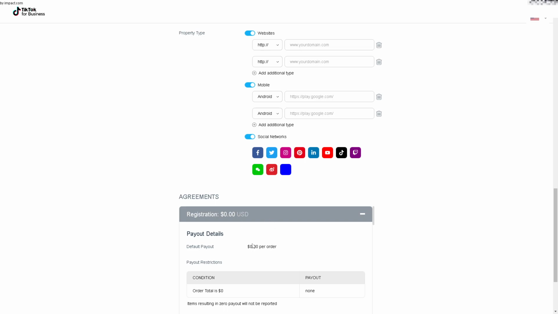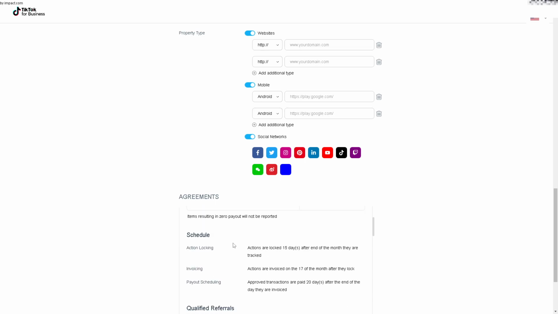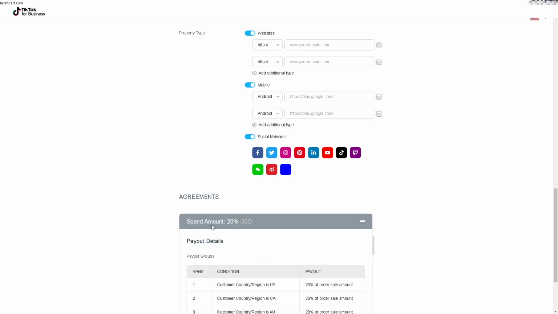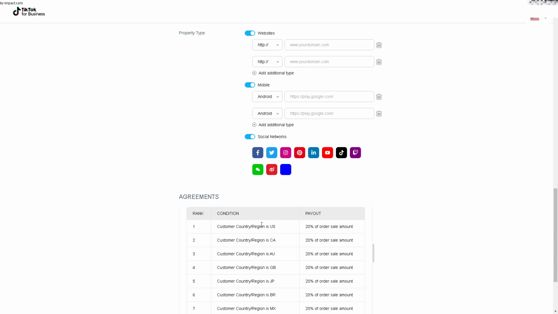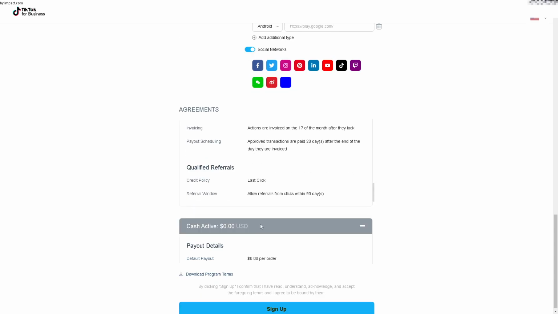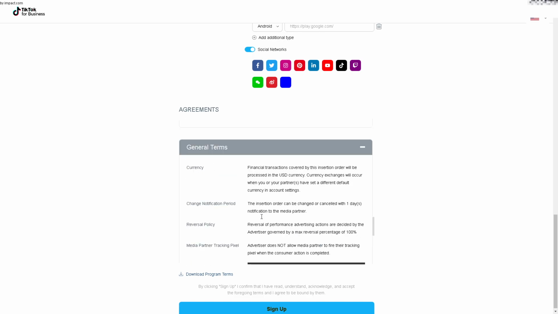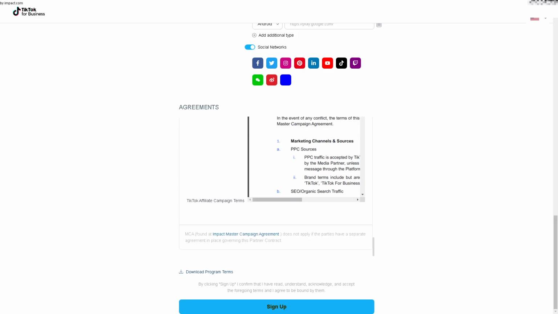So you have to be aware of the payout details right here. And of course, you can put some information about the default payout and the payout restrictions. All right. So this is the schedule. You might want to read and understand all of this before you sign up. Okay. So here, this is going to be the 20% spent amount, and these are the payout details. Okay, if you are in the US, Canada, Australia, it depends on your region and location. Now, obviously, after that, you can also give some qualified referrals right here. And once you understand all the terms and conditions, click on sign up. Okay, let's do that now.